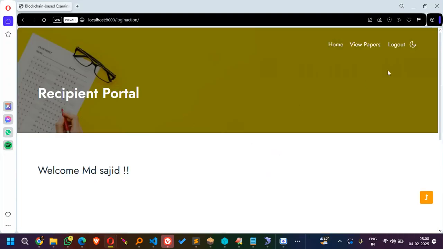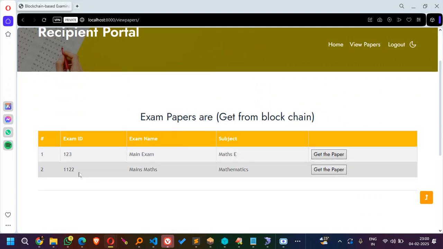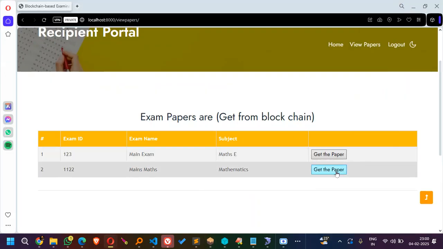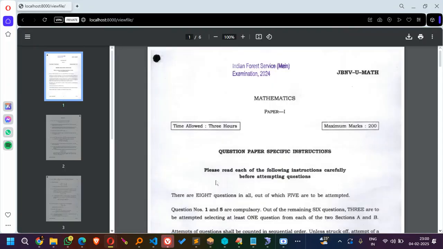The recipients can view papers. This is the previous data, and this is our data. Get the paper: these are retrieved from the blockchain. The balance again reduced from 99.942 to 99.92, so some ether is reduced. Now I get the paper. I got it from the IPFS server. We got it. So this is the project.